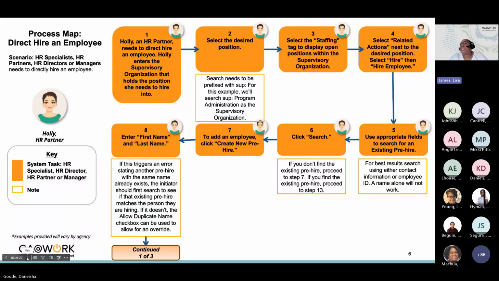Once we create the pre-hire, we need to add the address, phone number, and email. Those are critical. The email address is critical because that's how the pre-hire will receive their Workday logins. So that's very critical. And the system will give you a validation error if that's not included. Next slide, please.